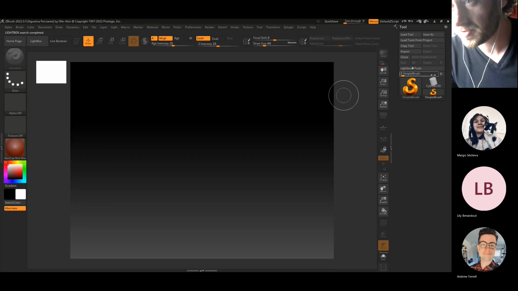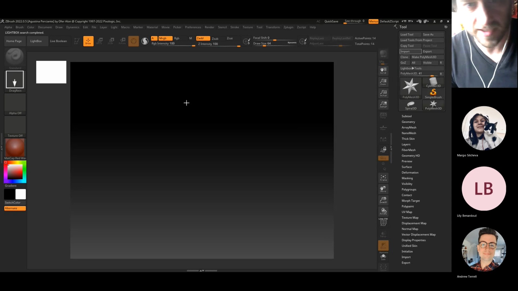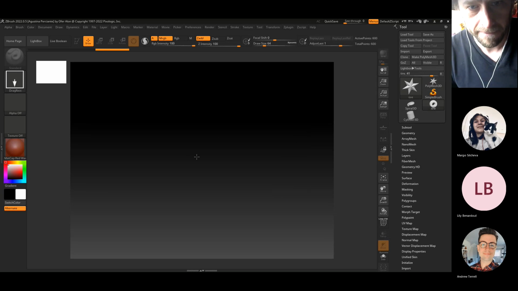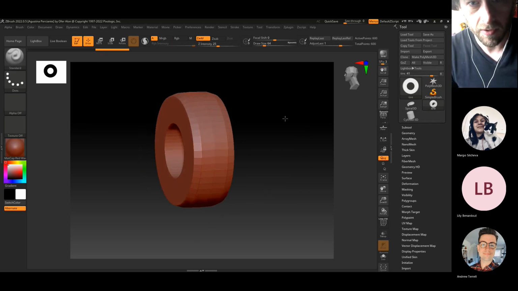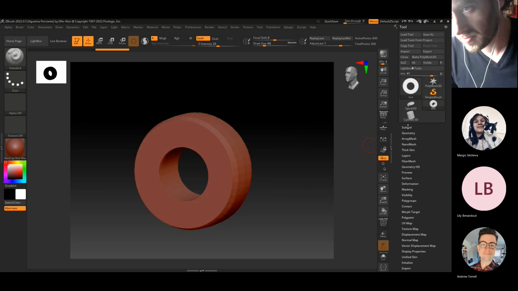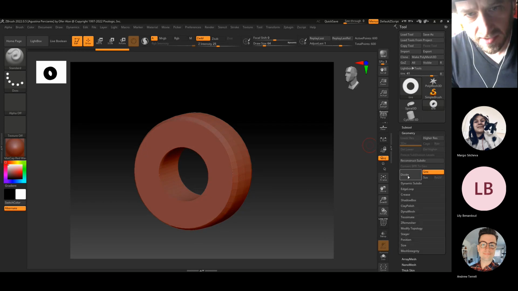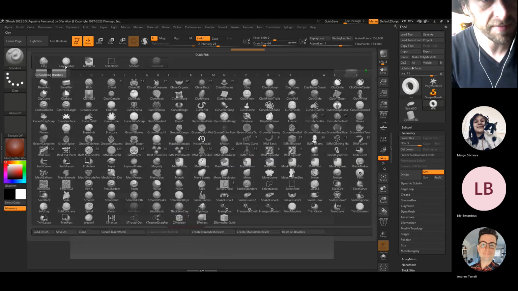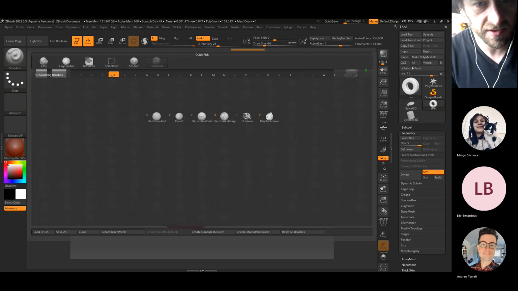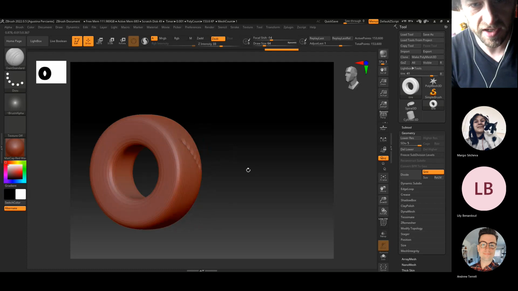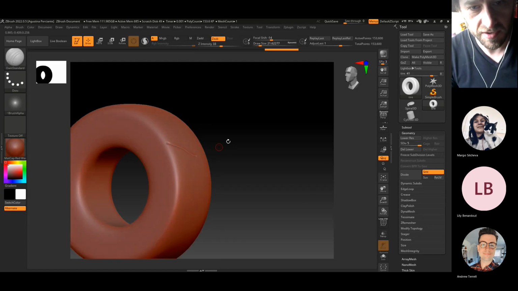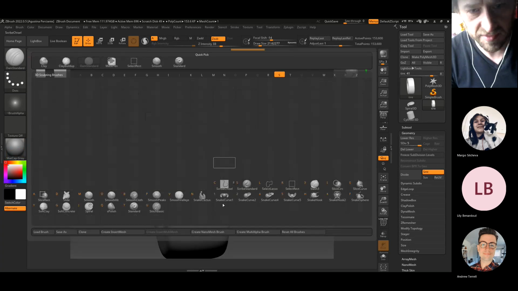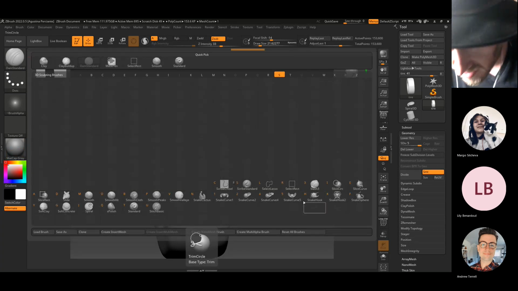All right, and then I just go to my tools, import that tire. Okay, now I need to divide it a few times. And then I want to use Dam Standard. This is one way to do it. Dam Standard cuts in, so I can cut a tread in there. There are some other tools that work pretty well too, like Slice, which cuts in pretty well.